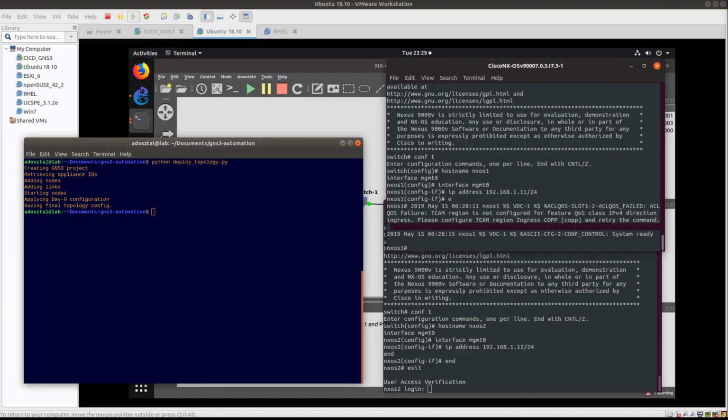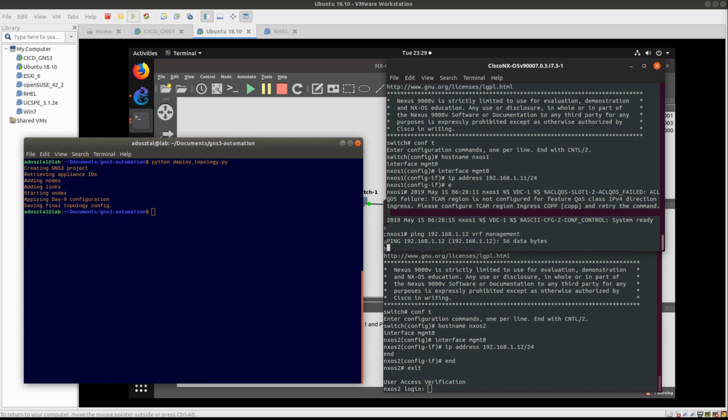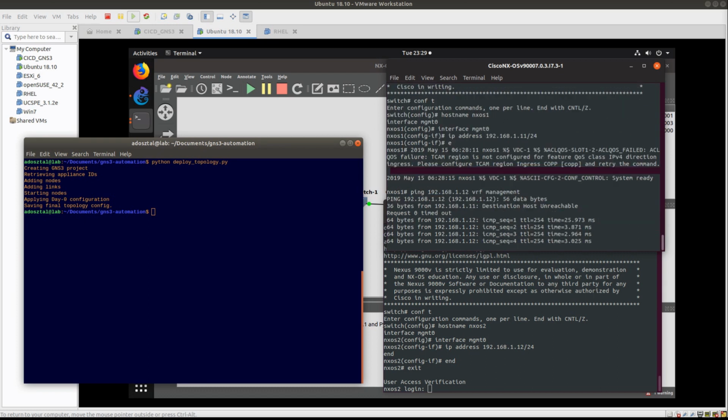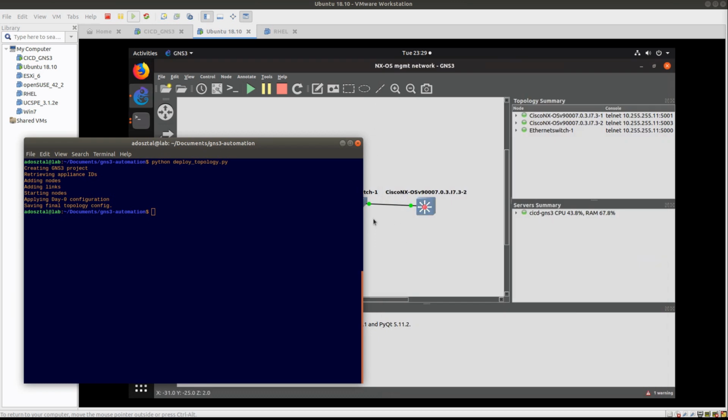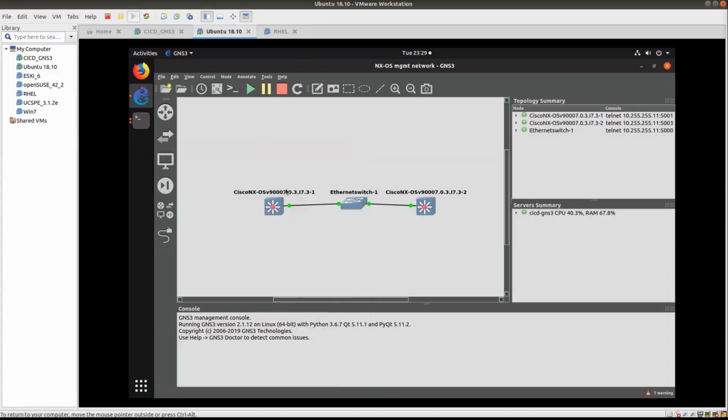So now if we start a ping from one switch to the other, we will see that we can get traffic through and the devices are up. And at this point, our devices are ready to be imported into the inventory of any automation framework: Ansible, SaltStack, Cisco NSO, and many others.